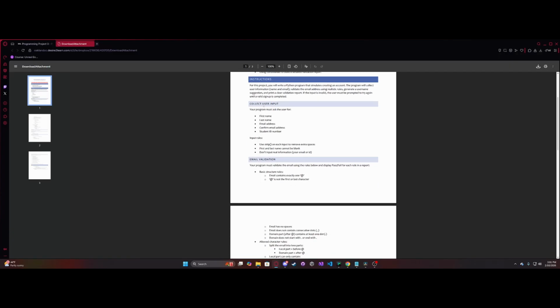So the first thing is you'll collect user input, right? So you're going to ask the user for first name, last name, email address, a confirm email address where they'll type the email address again, and a student ID number. Now, obviously, when you're doing this and taking screenshots and stuff, you don't need to use real names or real email addresses or your real student ID number. Just make it up. That's fine. Use strip on each input to remove extra spaces, and the first and last name can't be blank. Obviously, the email can't be blank also, or the student ID number. So nothing can be blank here.